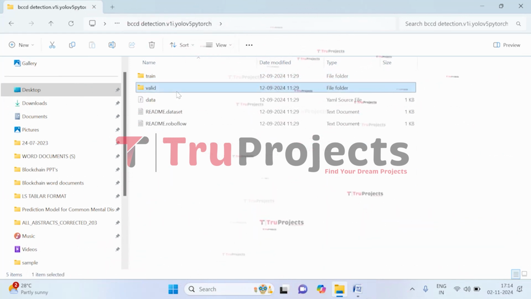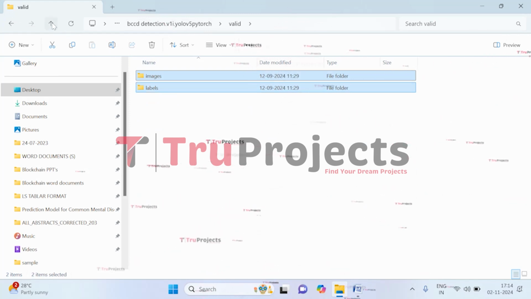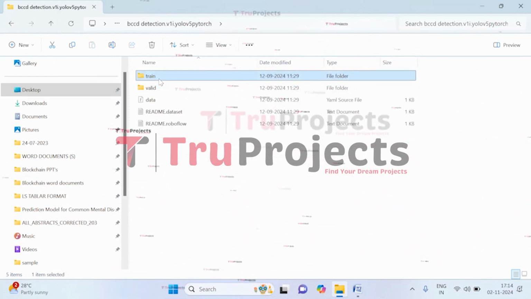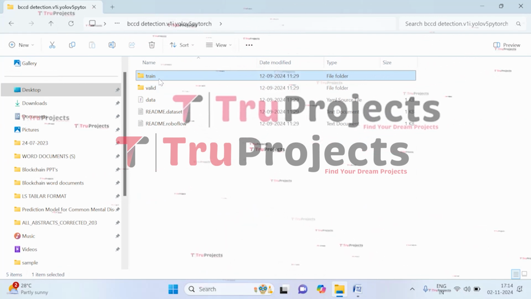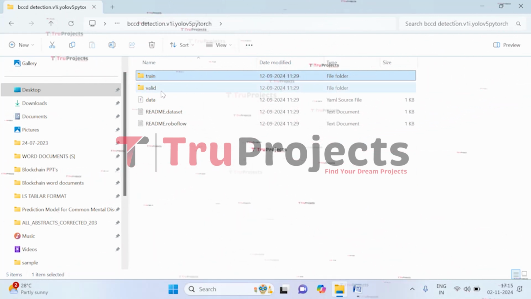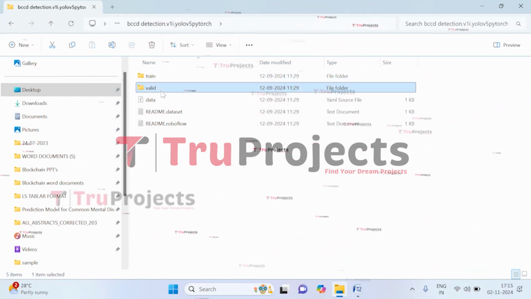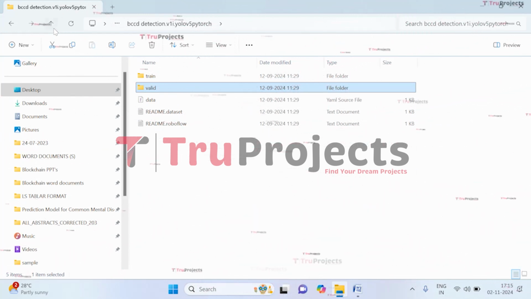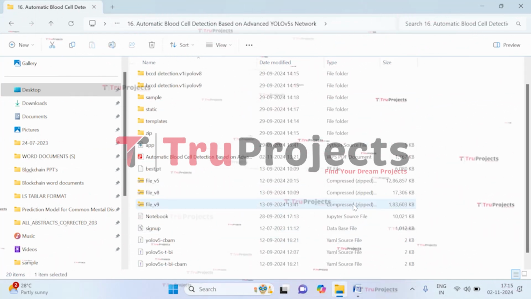Similarly, we will have this in the validation folder also. Here we will have images and labels. The images and the label files, that are annotation files, which are there in the train folder, we will be using them to train the model, and the images and annotation files which are there in the valid folder, we will be using them to evaluate how well the model has performed. So let's get back. Now let's execute.